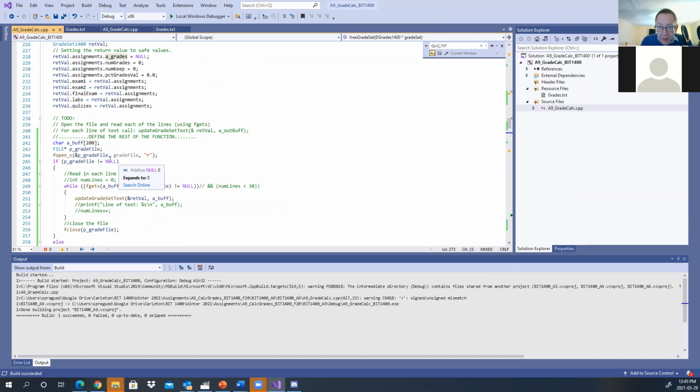Updating the struct again. Okay, so what do you mean by updating the struct? We're setting the struct values. I'm just trying to figure out where the concern is, like how to access things in a struct?